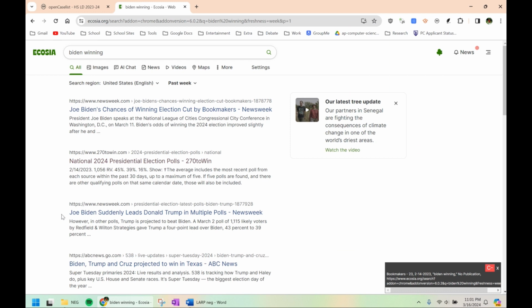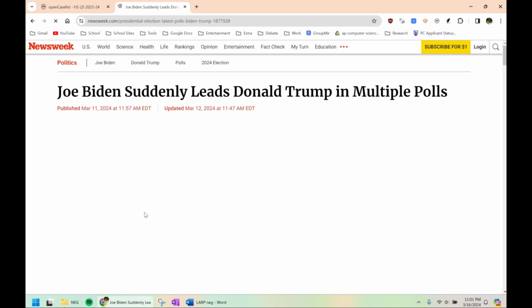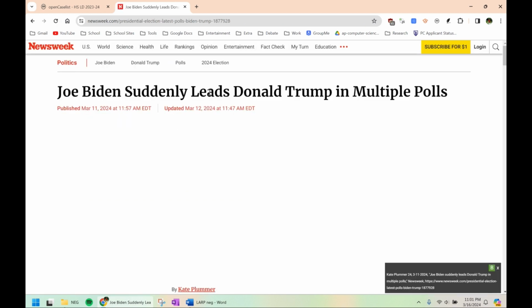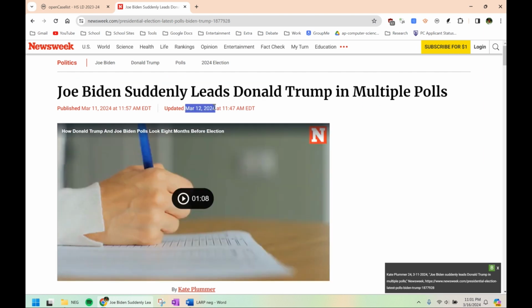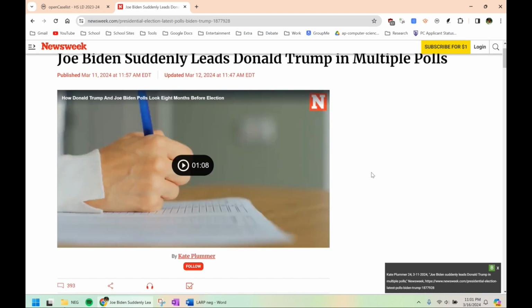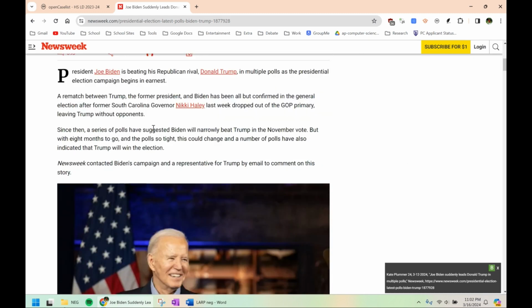And what do we see here? Joe Biden suddenly leads Donald Trump in multiple polls. That is beautiful. Exactly what we need, because we want to say, their evidence says XYZ, but ours is newer and says, oh my gosh, it's a sudden lead. So that's more important. March 12th, 2024. That's like 4 days ago. Perfect. Narrowly beat Trump. Even better, we want a narrow beat so they can't say he's going to win anyway. We always want uniqueness to be Biden winning, but narrowly.